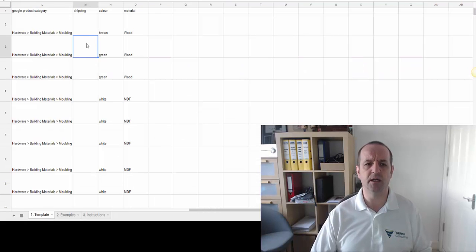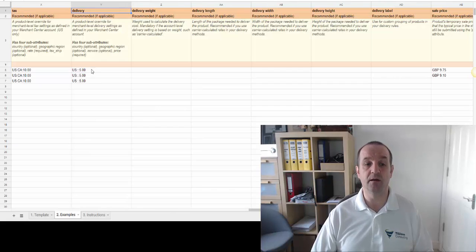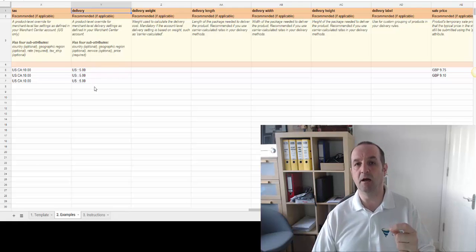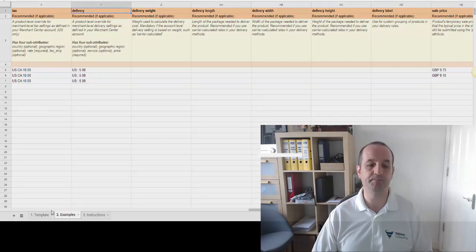In this example, we'd literally just have a shipping column, and then you just have a price in there, but it has to look like GBP 5.00. So it has to be in the correct format.